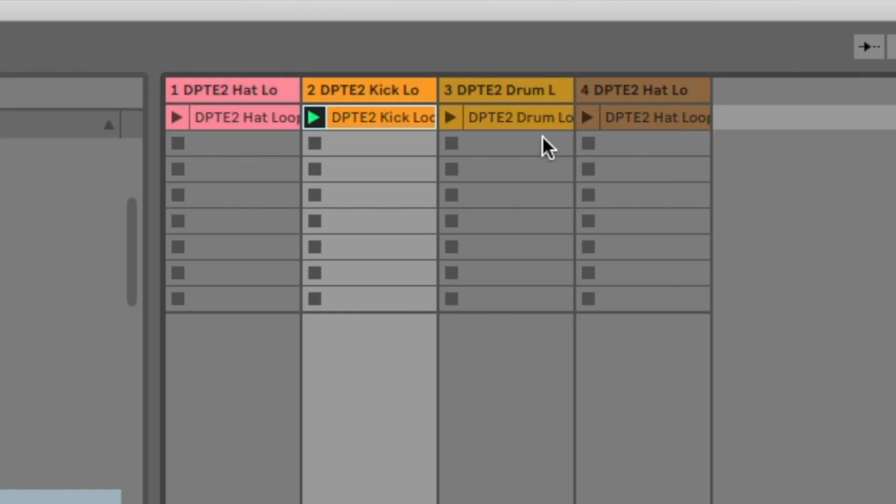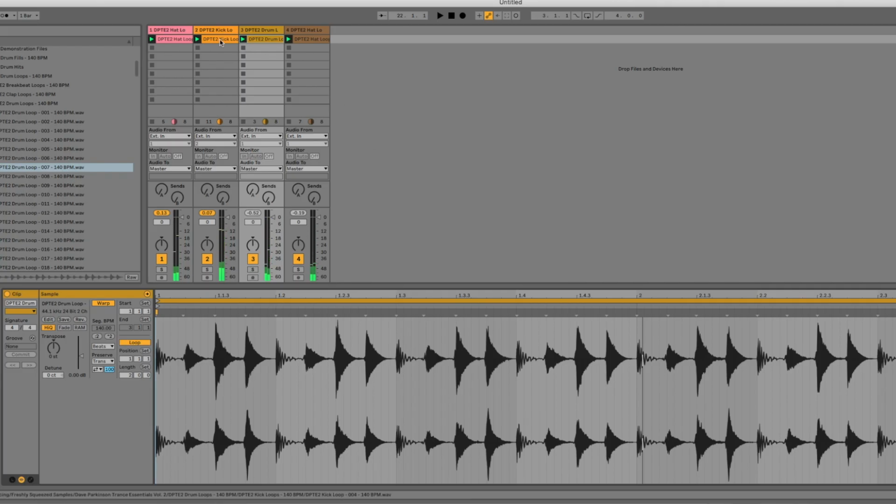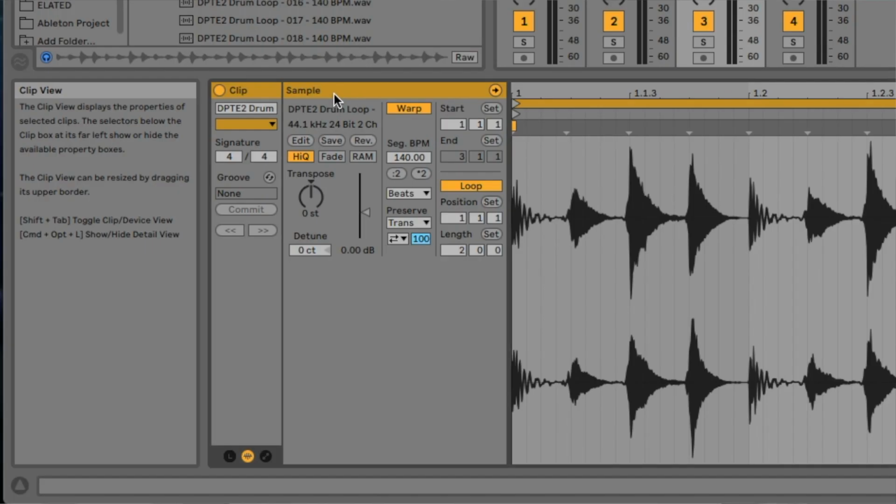Pretty basic. Let's throw in one of the hat loops. Woo! Let's throw in the other one. And this one. Okay, so now we've actually opened up these loops. We can take a look over to the left here.